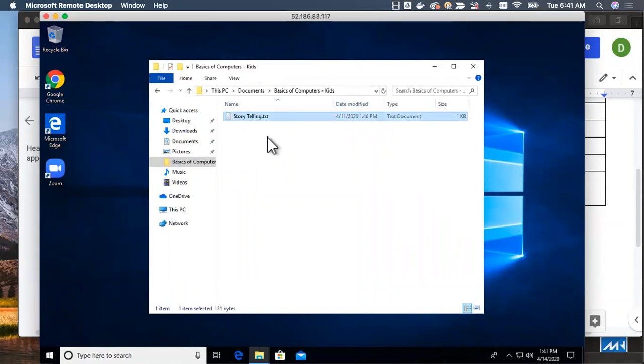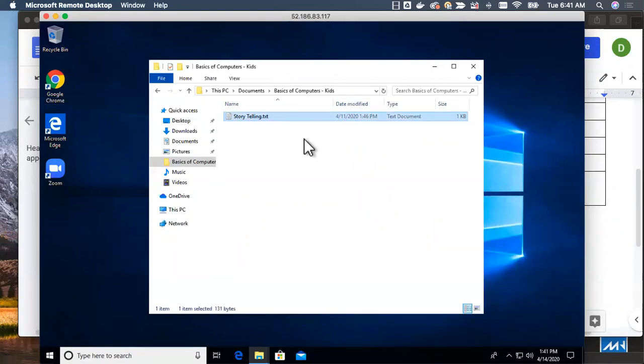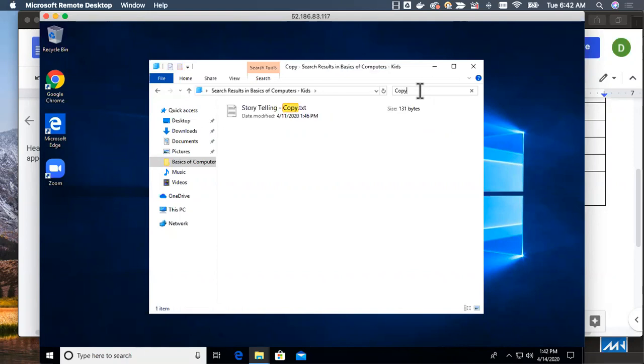Let me create a copy of this file. Okay, and now I can say copy, and it is showing that one file which has copy in it. The other file is skipped. This is how you should be able to search for files with a particular pattern if you want to get to the files real quick.